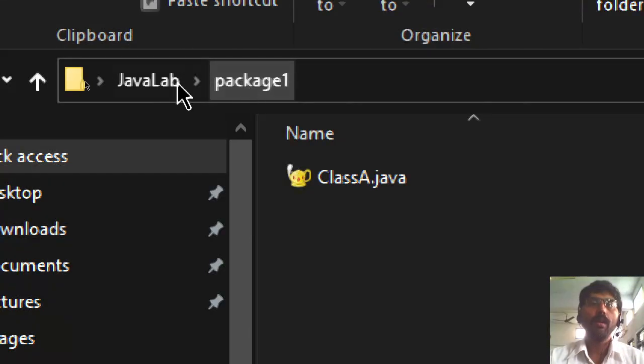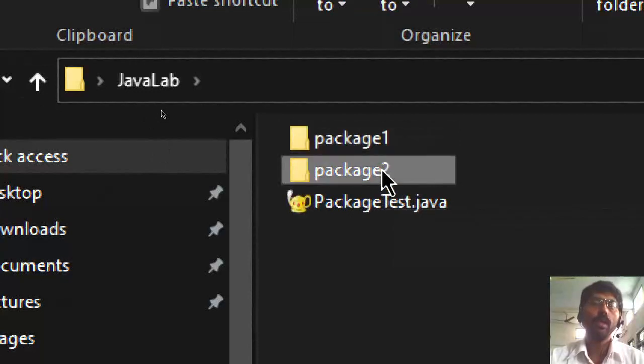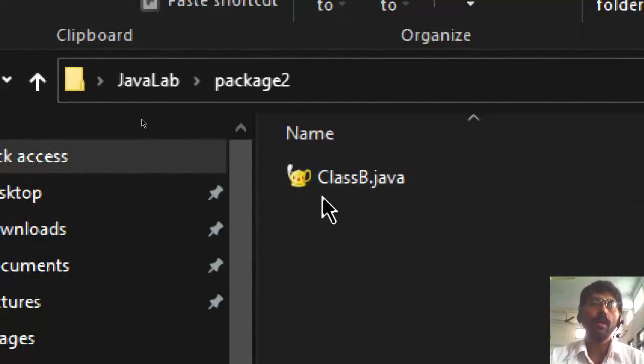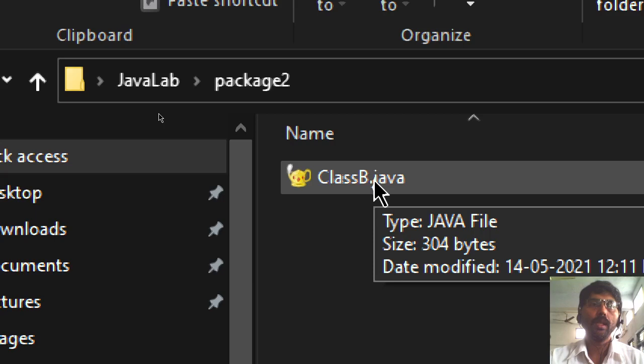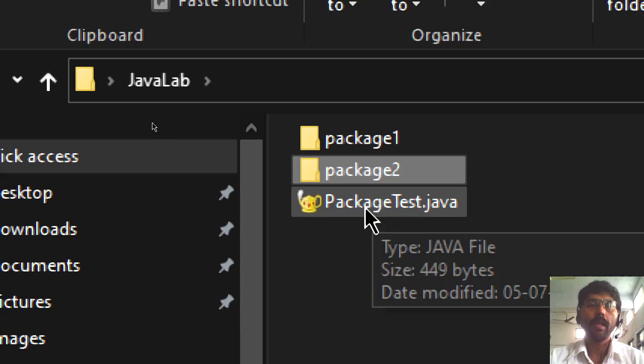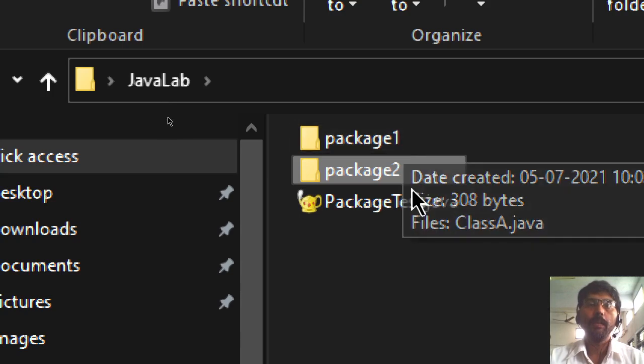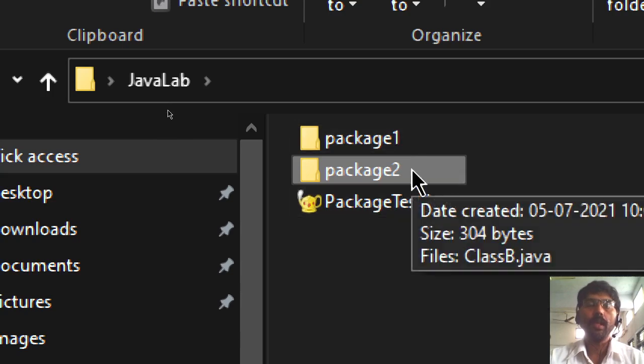In a similar way, I have created one more package called package2. In that package2, I have stored another class called class B. So this is the way of creating a package here. Now in the Java Lab, I have the main function. PackageTest is the main function class. Package1 has class A. Package2 contains class B.